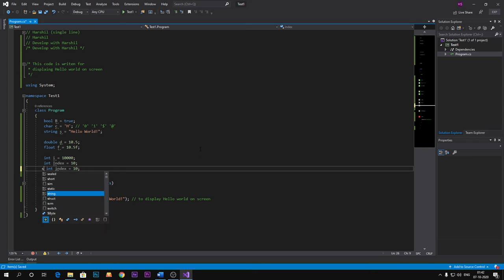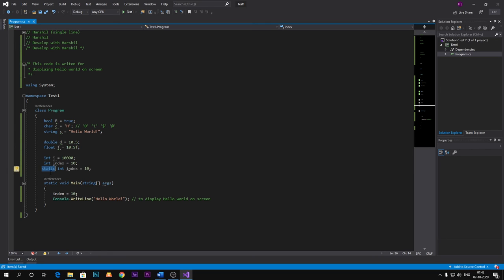But for that, static is important. I will give detailed information about this static keyword in future videos. But till then, remember that if you're going to use your data or your variable in static void main, then you have to put the static keyword before the data type.